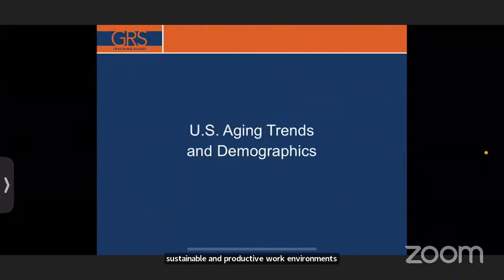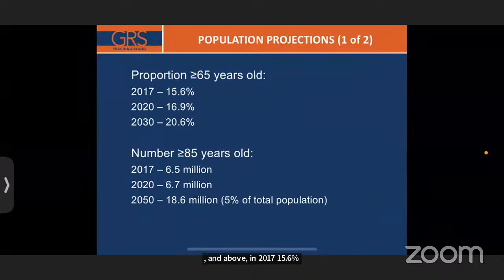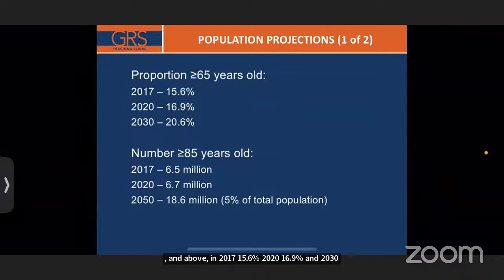Now we're going to talk about US aging trends and demography. Population projections. Proportion of 65 and above: in 2017, 15.6%, 2020, 16.9%, and 2030, 20.6%. Number 85 and above: 2017, it's 6.5 million, 2020, 6.7 million, and 2050, 18.6 million, which is 5% of total population.